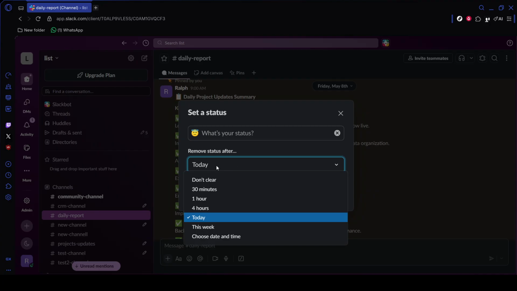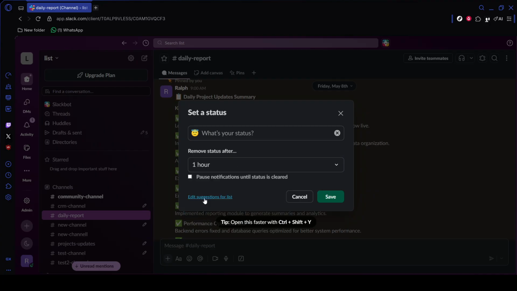To finish the setup, click your profile picture one more time and select Set Yourself as Away. Your green active dot will switch to a hollow circle, showing coworkers that you're offline and not currently available.